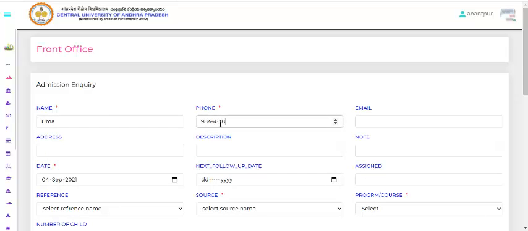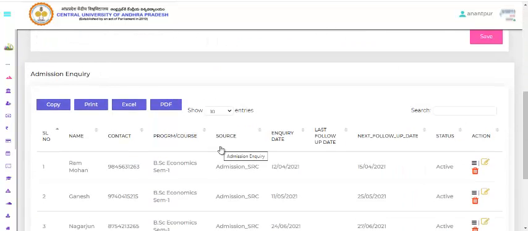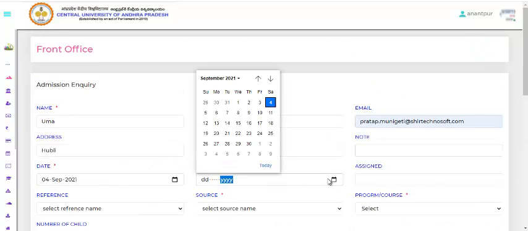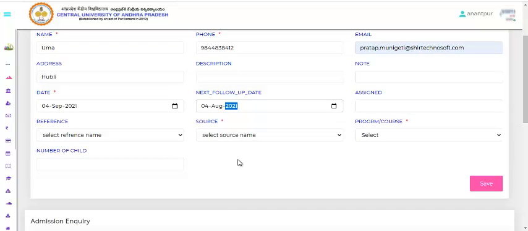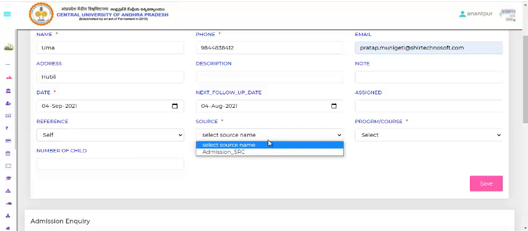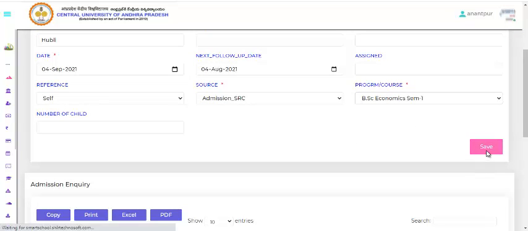Contact number, date, next follow-up date. Reference, it is by self, or if they are from admission, I'm just going with self. Source admission, BSc Economics 1, where I've just saved it. You can see your data stored successfully.